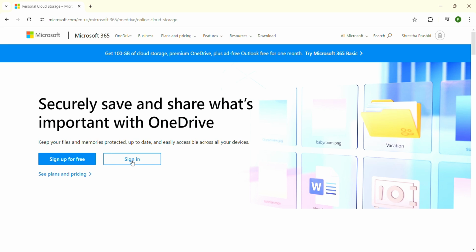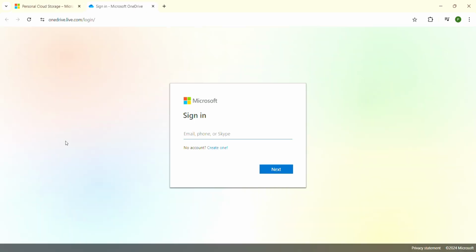Now you just have to click on the sign in button, that is also the login button. Now you just have to enter your email, phone, Skype or your Outlook account, and when you have entered it, you just have to click on the next button.